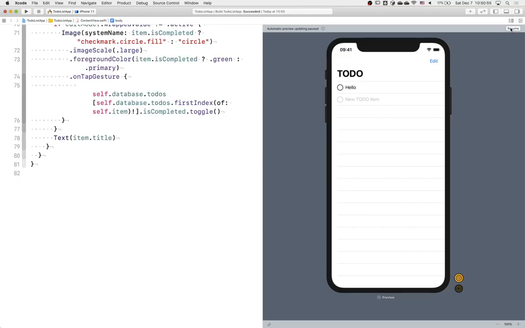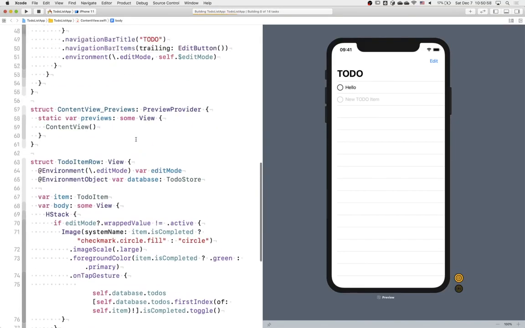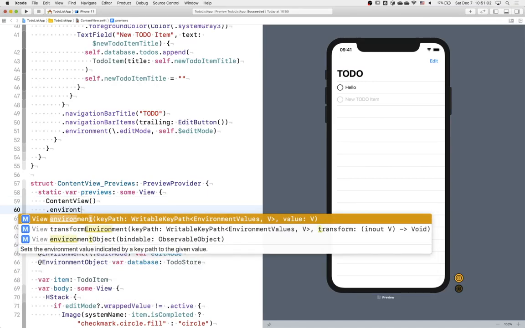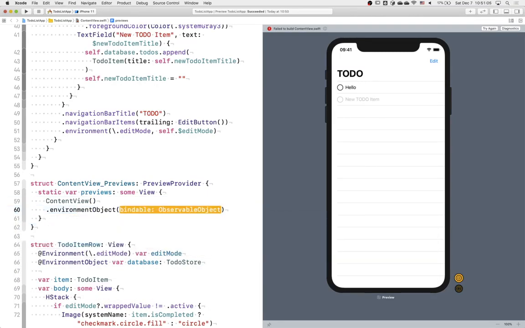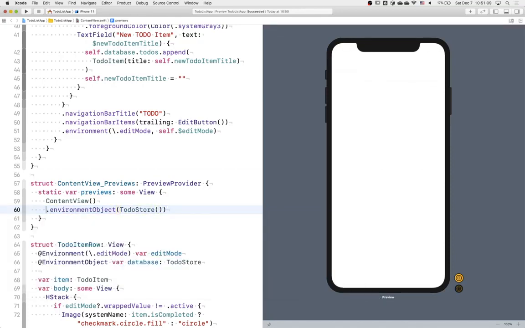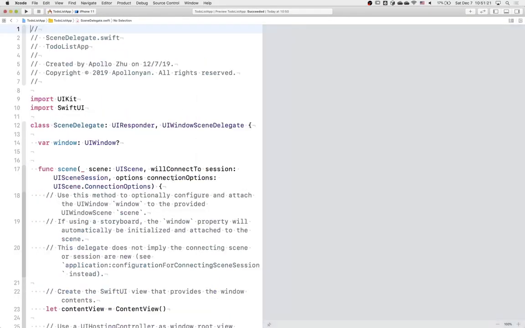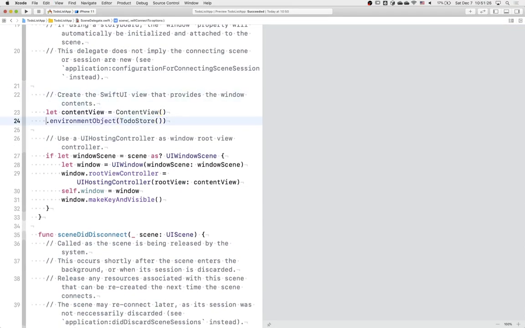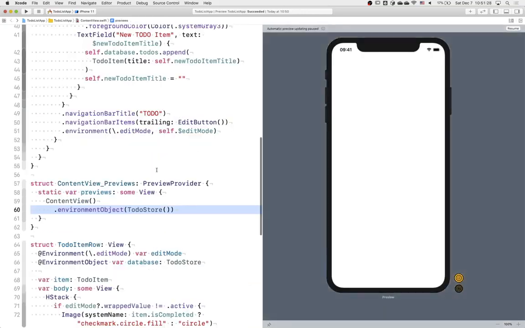But if you actually resume and preview the code, you'll crash because you don't give it an environment object. So what we need to do is provide an environment object of TodoStore. This is for our own preview, and this should now be able to preview with an empty list. We're also gonna copy this line of code and open the file called SceneDelegate and add this to our content view on line 24. And now our app should be able to run and not crash.